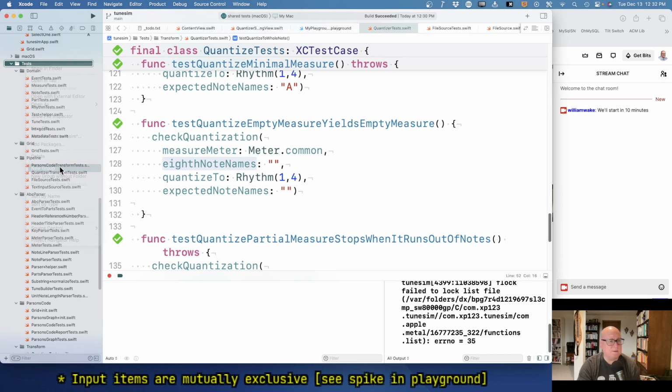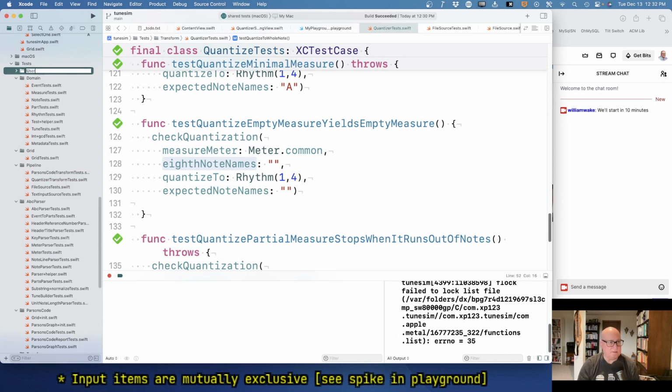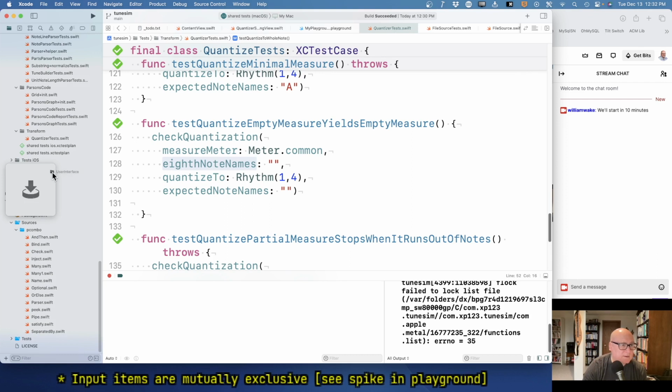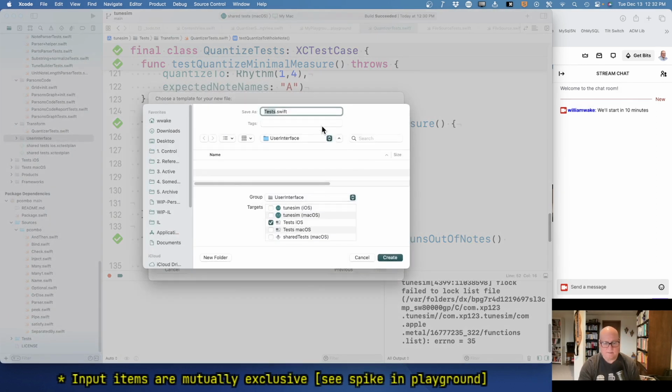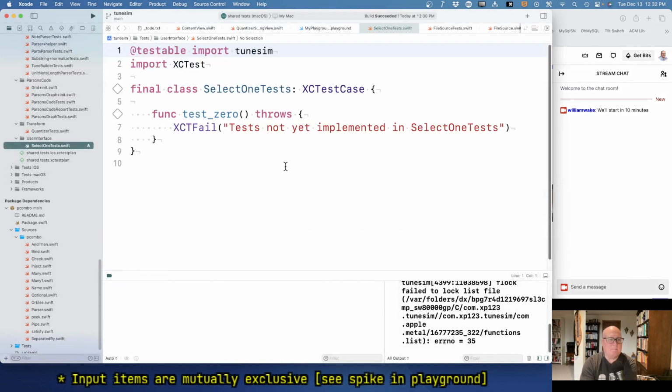New group. User interface. I'm going to move this down after transform. Okay. I'll add a new file. A test. Select one tests. For once, I'll put it in the right place. Okay.